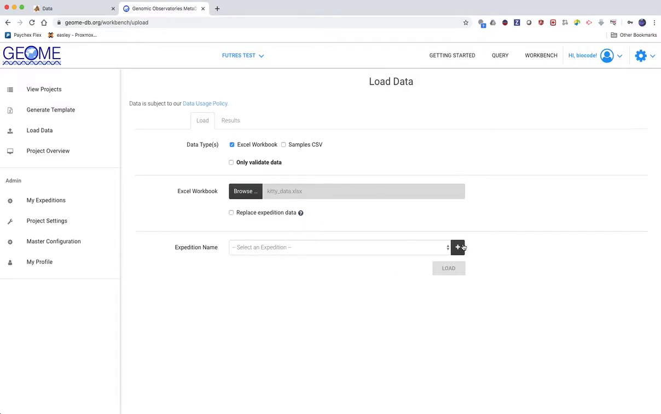And then you either create a new expedition or you choose an expedition. So if you, for instance, want to modify your data and reload it, you can do that and then reload it under the same expedition name. So expeditions correspond roughly to spreadsheets that you can load. Say in your project you have a big project that spans multiple countries, and each country maybe you have in a different spreadsheet. You can load them individually as expeditions. So once I create the expedition name, I click load.